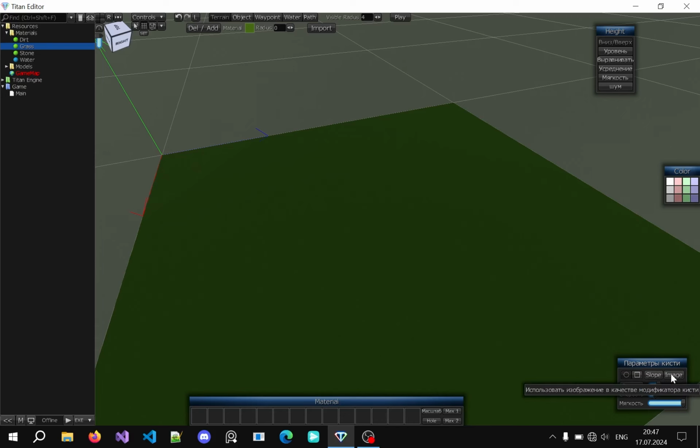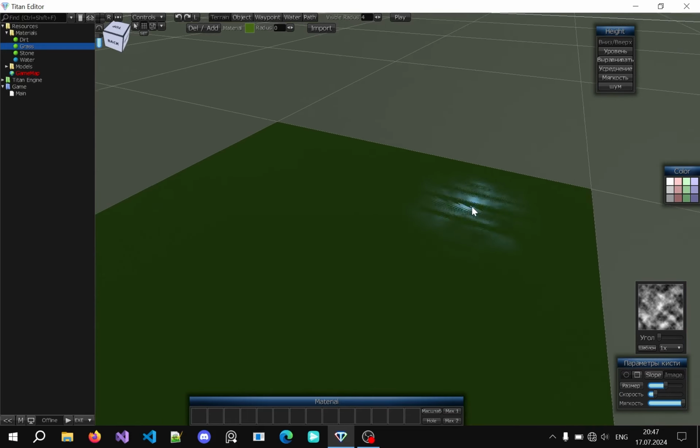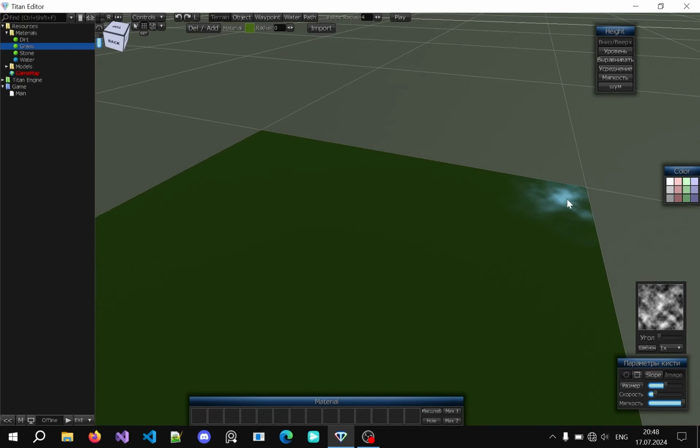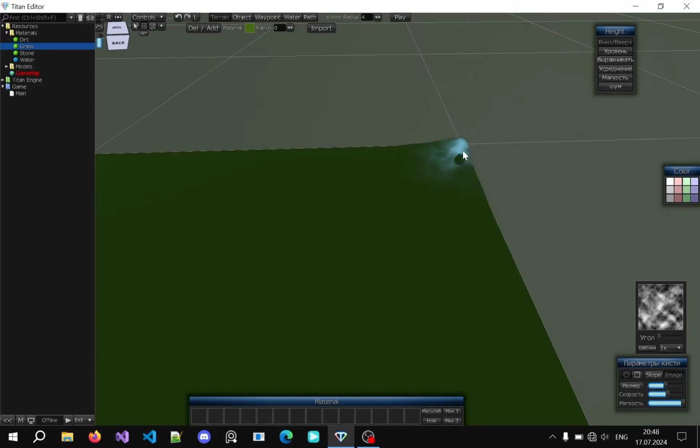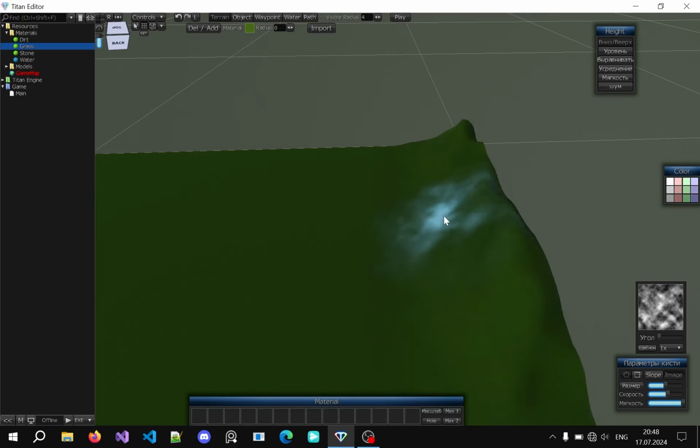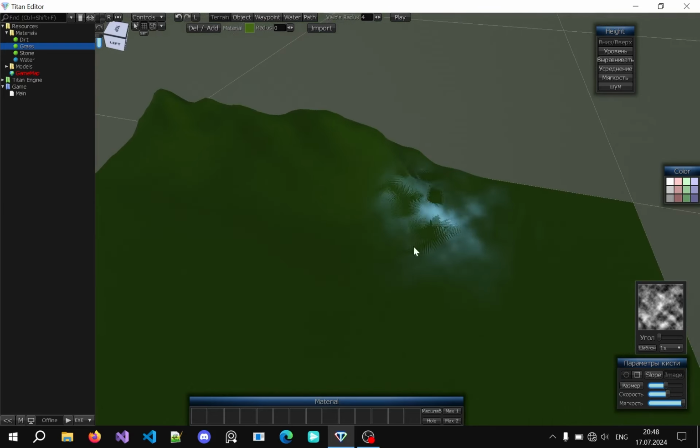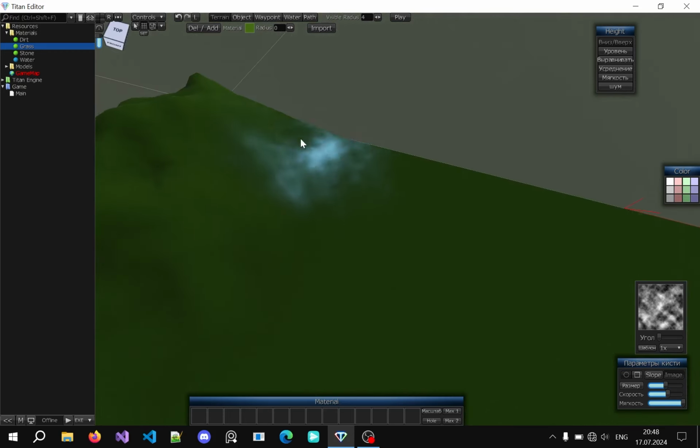For now, let's take a look at image. It allows us to paint with some image. For example, here we have a noise texture, so it will allow us to paint not just with a circle, but with noise. So let's try painting some mountains here. We move the terrain up with the right mouse button and down with the left. And here we see that we have some rather noisy mountains, so they're not just some circles.